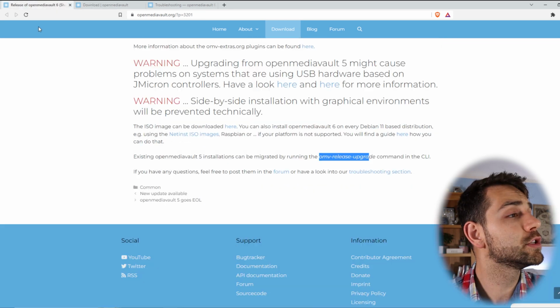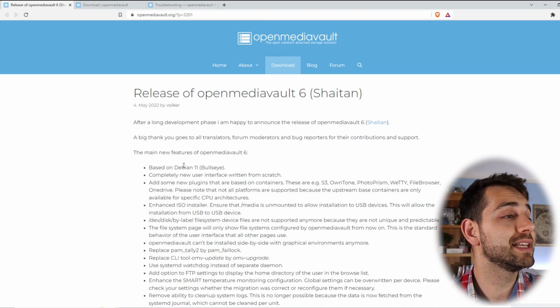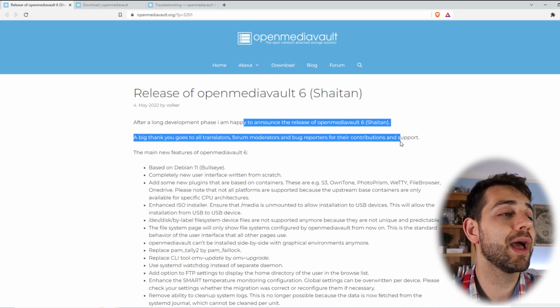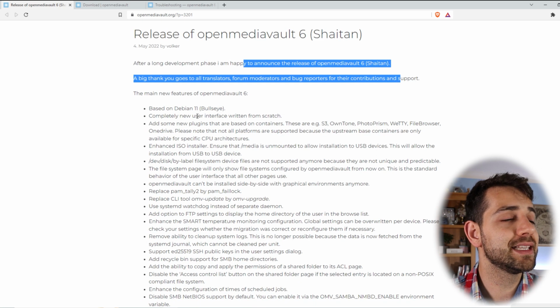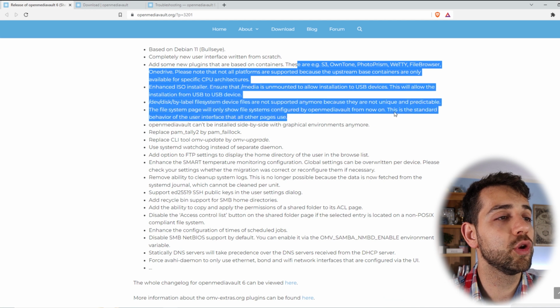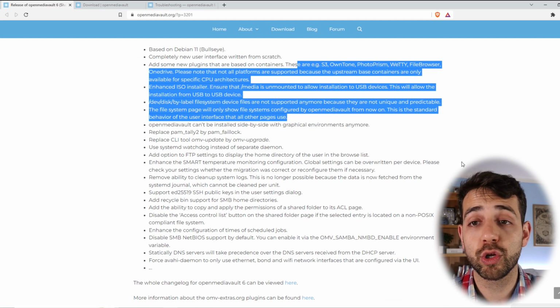What is interesting, I was looking online and I found this website: the release of OpenMediaVault 6. They say, after a long development phase, I'm happy to announce the release of OpenMediaVault 6. And they list all the new features, how it works, what is going better, what is going worse, what we can do and what you cannot do.